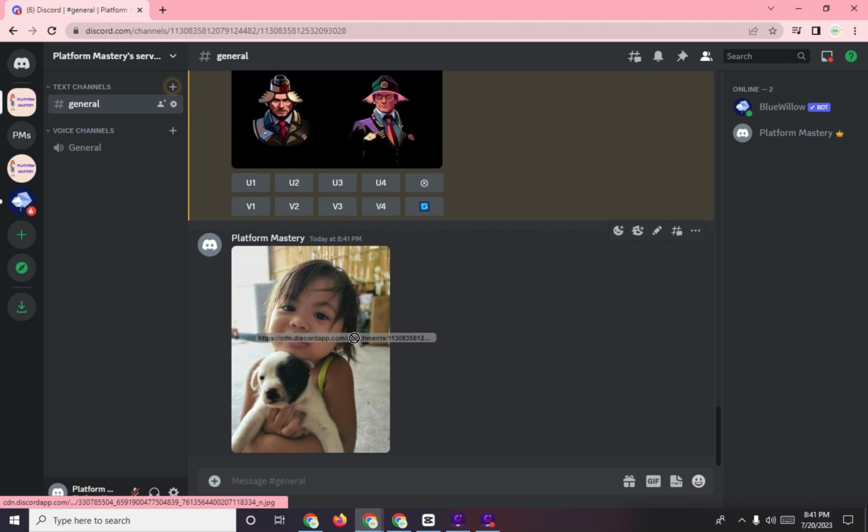Let's try this panda. Repeat the same step. Type in /imagine prompt and paste the link of the image beside the prompt word and type in animated style. In here, it's like the shape and color of the panda.